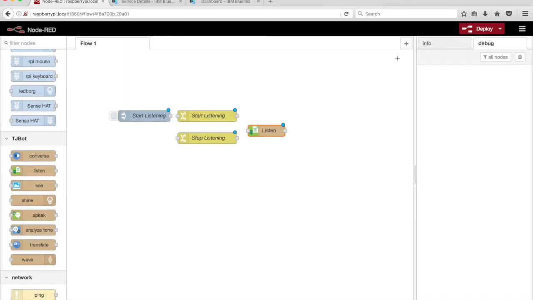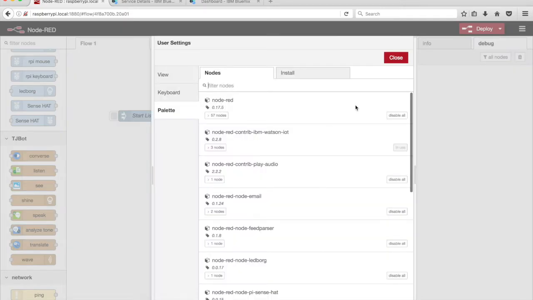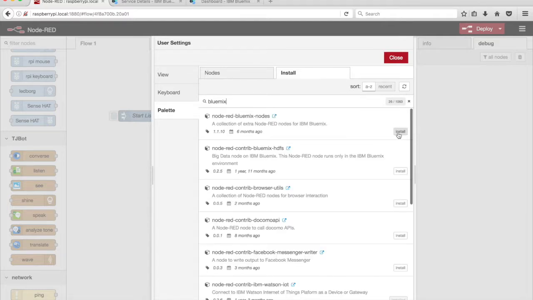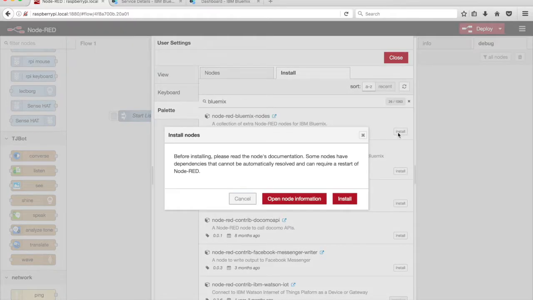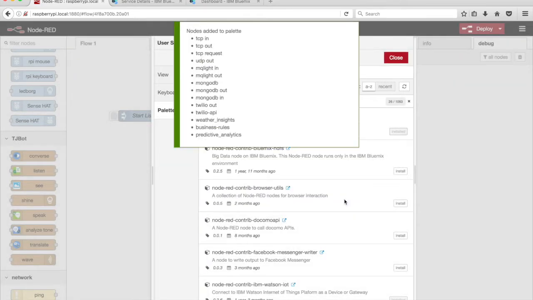To send a text message via Twilio, we need to add the Twilio node. Click on the menu in the top right corner. Select Manage Palette from the menu. Click on the Install tab. Search for Bluemix. Install the first result, Node-RED Bluemix nodes. The Twilio node has been installed.